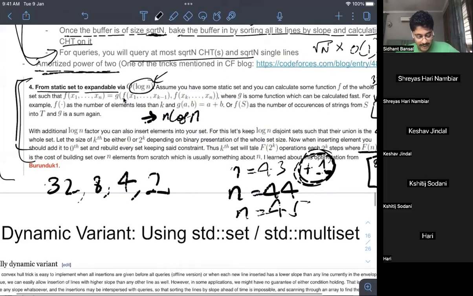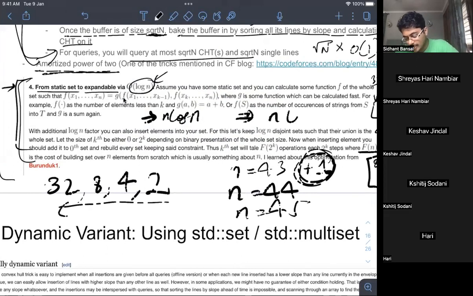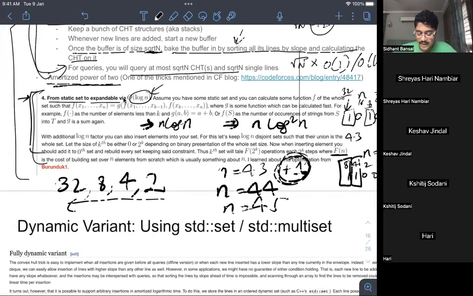Because you're doing this technique of merging sets and reconstructing stuff, you'll actually end up spending n log squared n, which is not particularly bad. You get the power of a dynamic CHT from a static CHT.